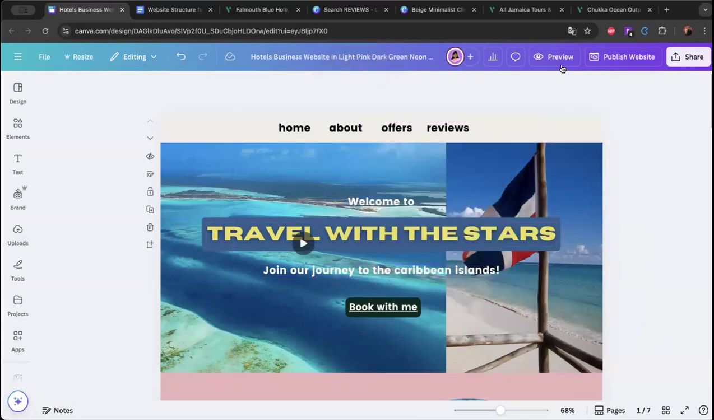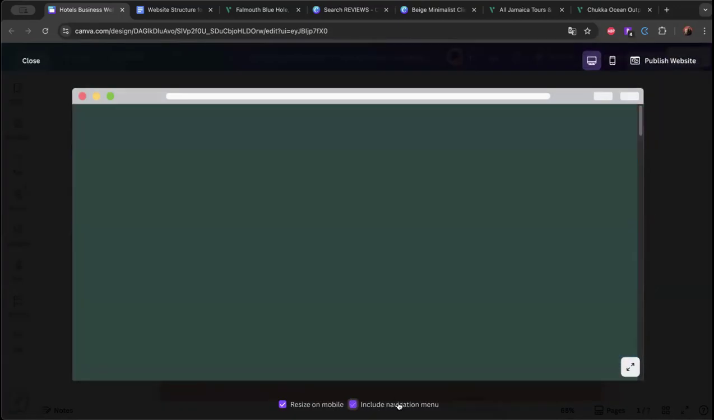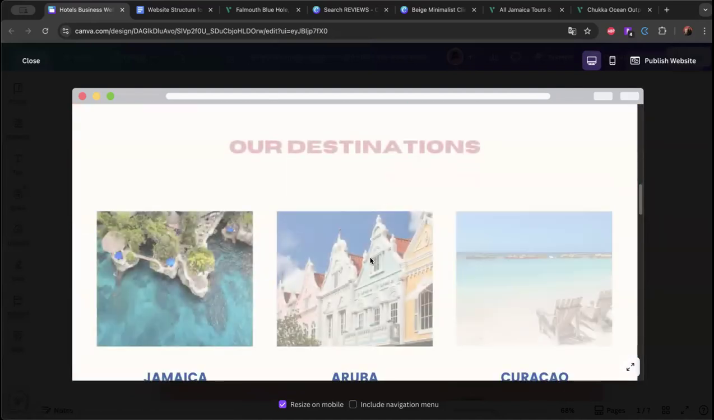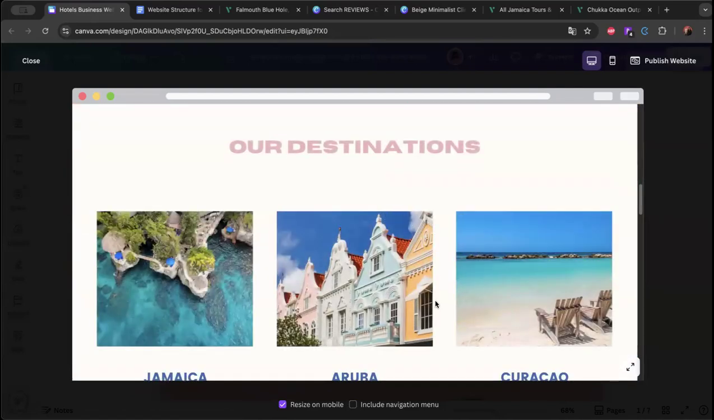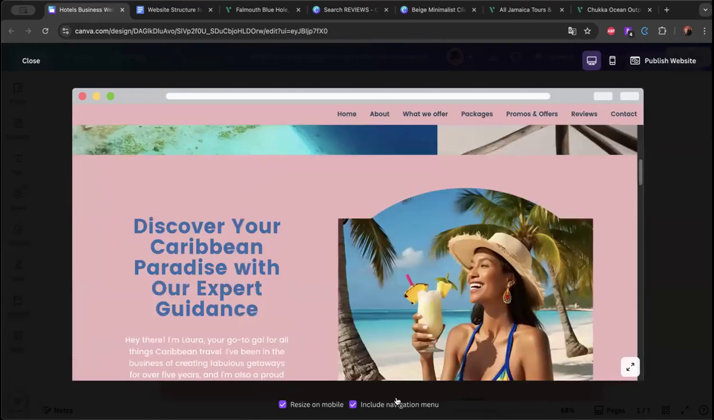Now, if I go to preview and I do this, it's gonna work. Let me just not include this navigation menu. It's gonna look like that. And if I click on it, it's gonna work. But if you see, I go down and the navigation menu disappears. Not like if I include it and it's still there.